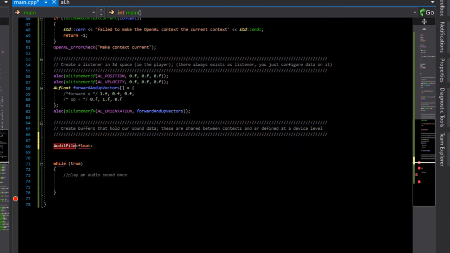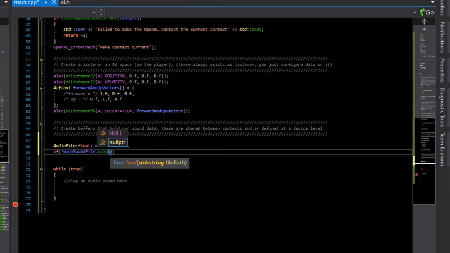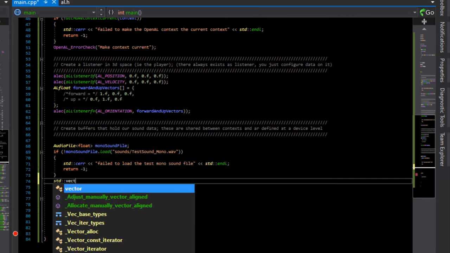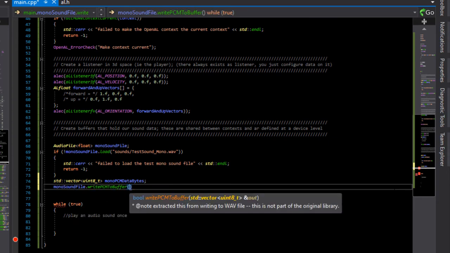Let's use the GPL audio library.h library to load a file. Create an audio file object. Ask it to load a file by providing it a path. If it fails to load, log and return. Create a vector of bytes to hold the PCM data. Use the function we added to load the data into a vector of bytes.